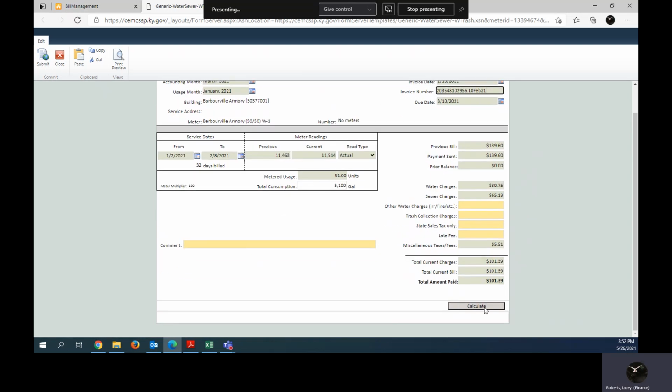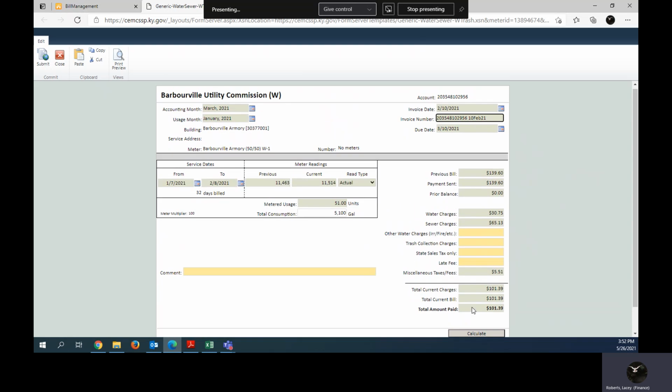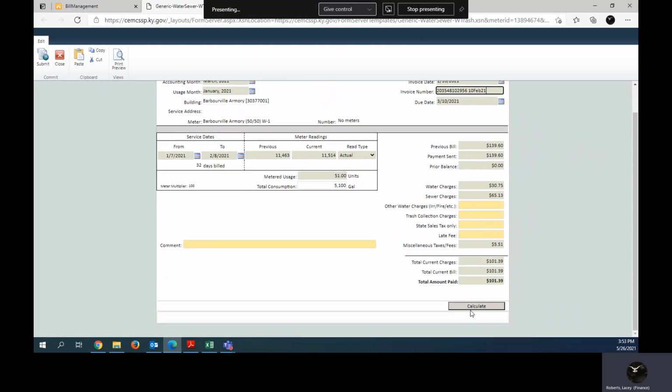Let's see, say you were doing a larger utility company, and when you hit calculate, it actually did bring back rates that were stored in our system. Those rates could possibly be out of date. Rates change quite frequently. We do try to keep that up to date, but we're not always able to do that. So once you hit calculate and it changes your numbers, don't hit calculate again. You just need to hit it the one time. Change your numbers if you need to, and then you're going to go ahead and hit submit.